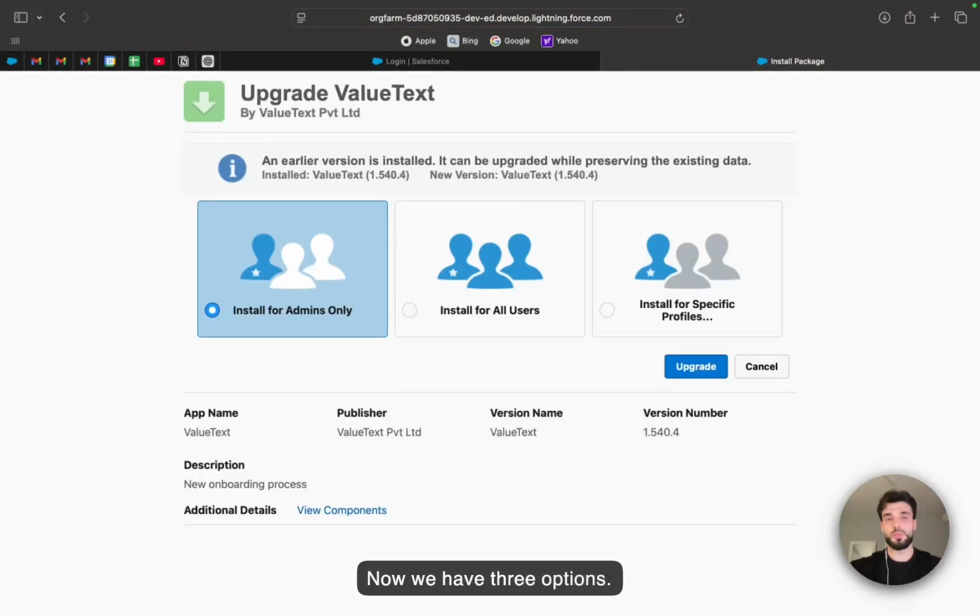Now, we have three options. You can install the package for admins only, all users, or specific profiles. The package installation takes from 5 to 10 minutes. And once you click upgrade, you can literally close this window because Root will send you an email once the package has been installed successfully. And then you can log in to your account and complete the setup.